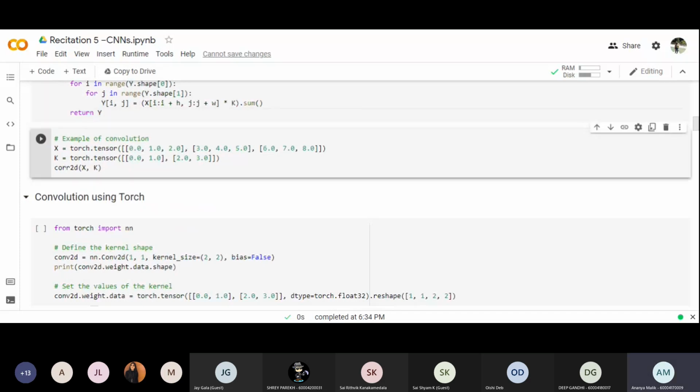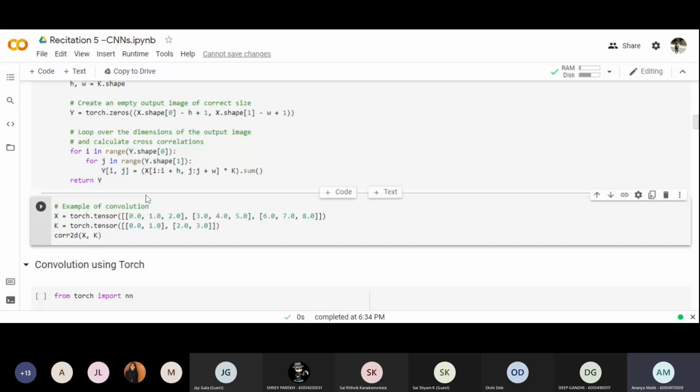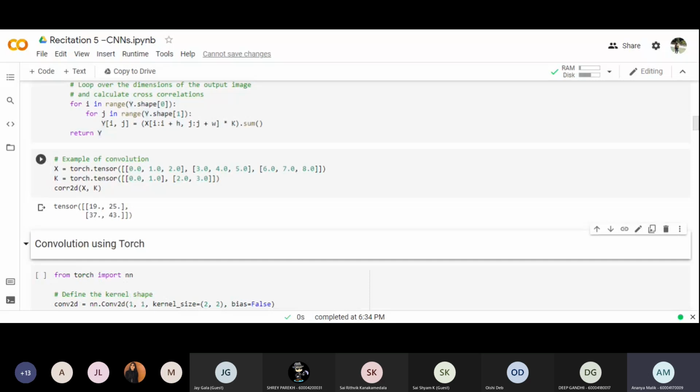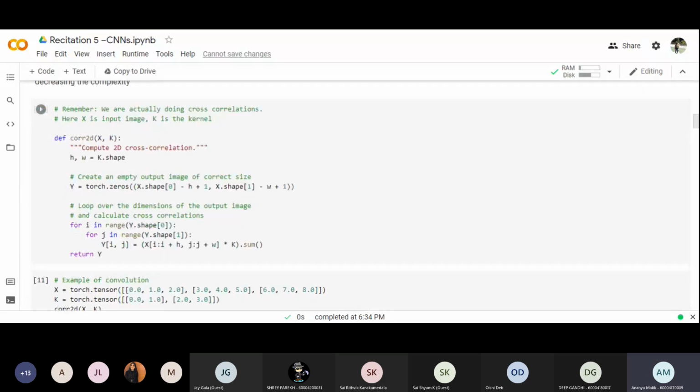Now we're just taking an example of a convolution here, similar to the example I showed above, where it's 0, 1, 2, 3, 4, 5, 6, 7, 8, and the kernel is 0, 1, 2, 3. It's a 2 by 2 kernel, and our image is a 3 by 3 image, where we finally get our tensor as our output image Y as a 2 by 2 image. Now this was when we used the correlation function.